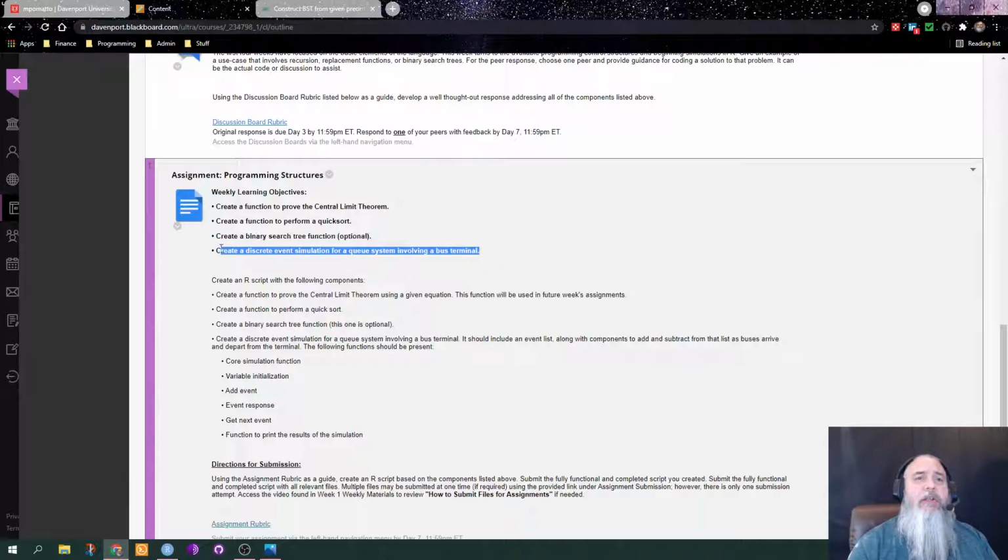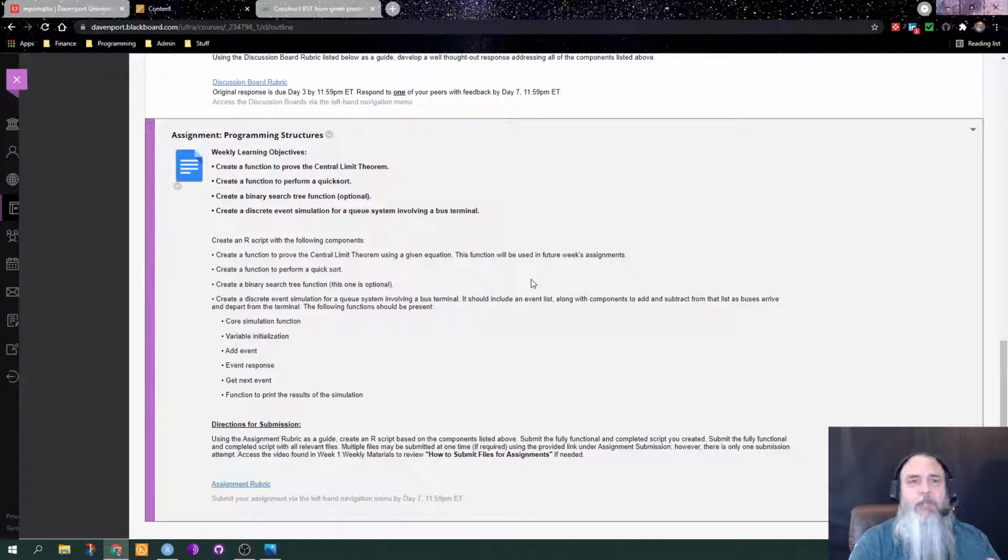And then the final one, and this is the largest part of the assignment, is the discrete event simulation for a queue system involving a bus terminal. What you have to have is a function that will be your simulation. Within your simulation, you're going to have additional functions, so it's a function calling several other functions. One would be a function to do your variable initialization. One would be a function for adding a bus coming into the terminal. One would be a function that would respond whenever an event happens, such as a bus comes in or a bus leaves. You'll have to have some kind of iteration inside of that, like a for next loop, that'll go and grab the next event, so it'll continue to move the simulation forward. And then at the end, a function to print out the results of the simulation.